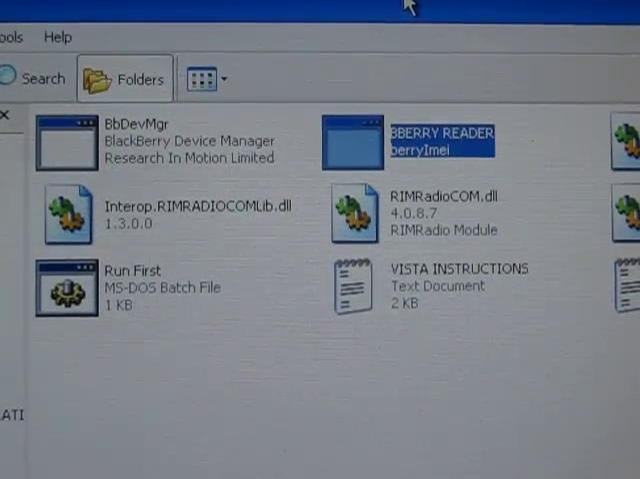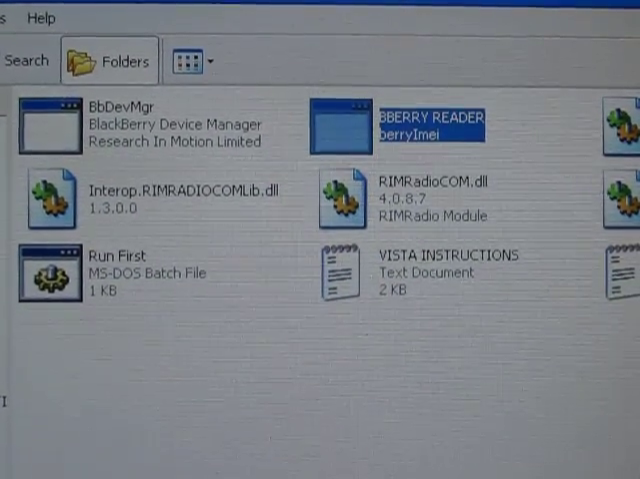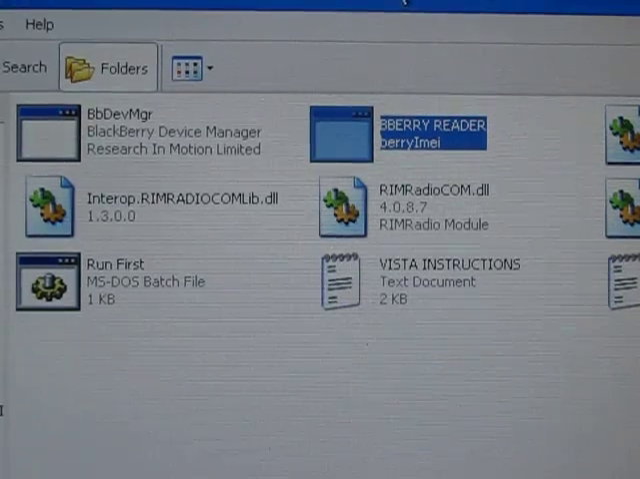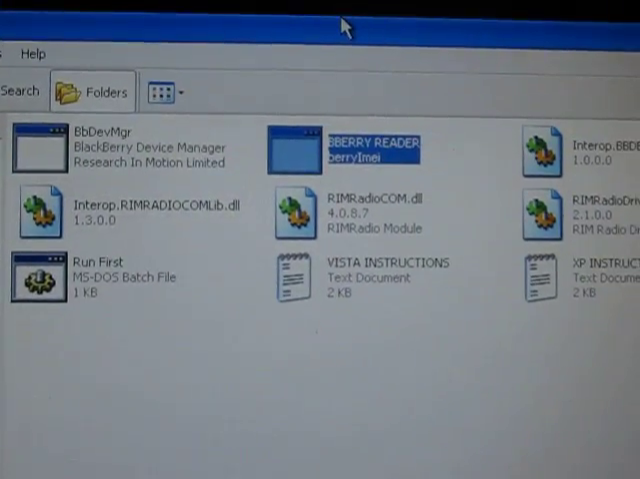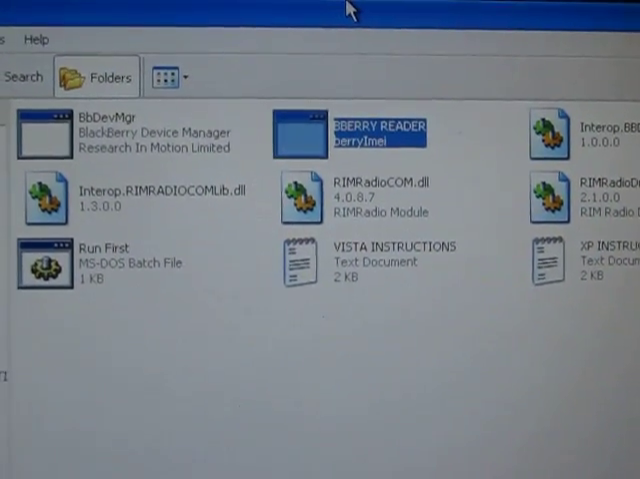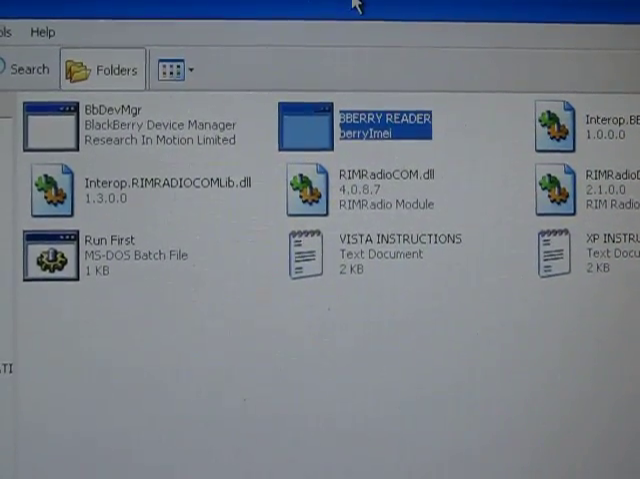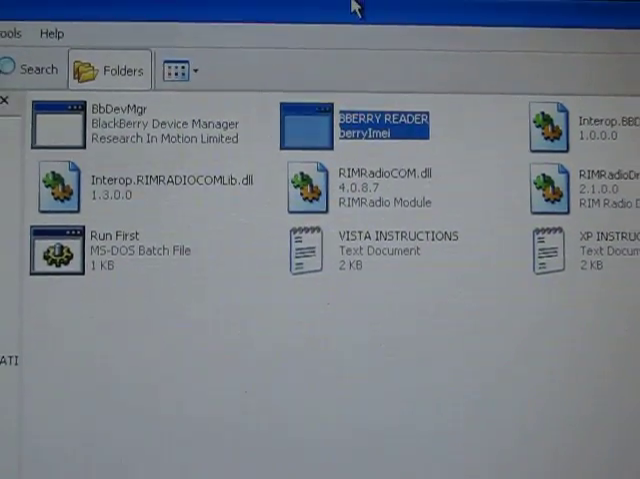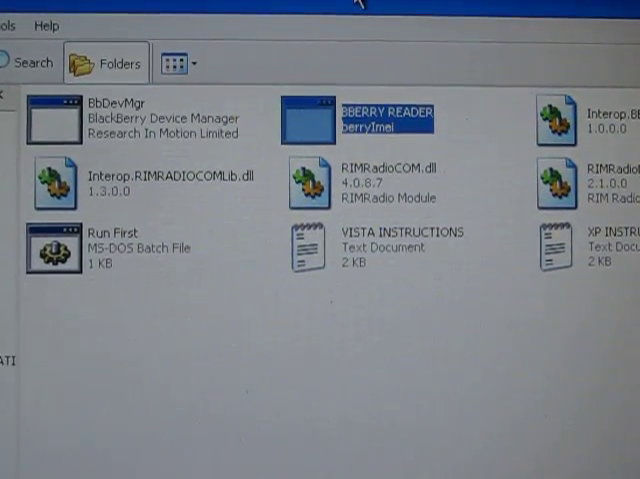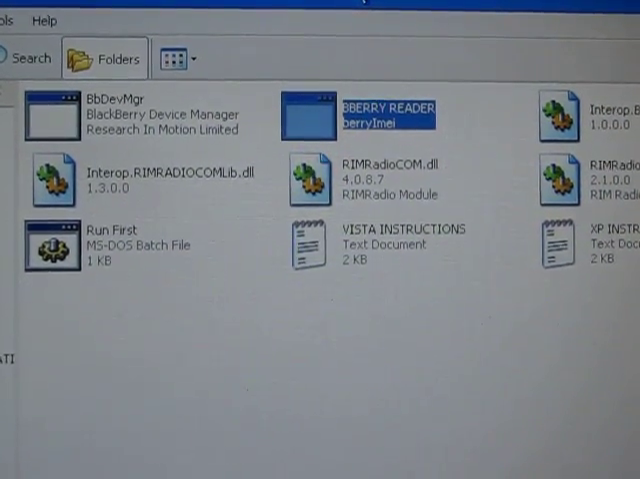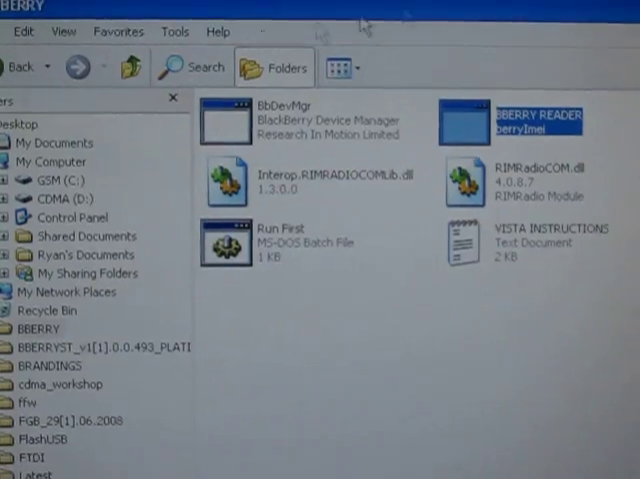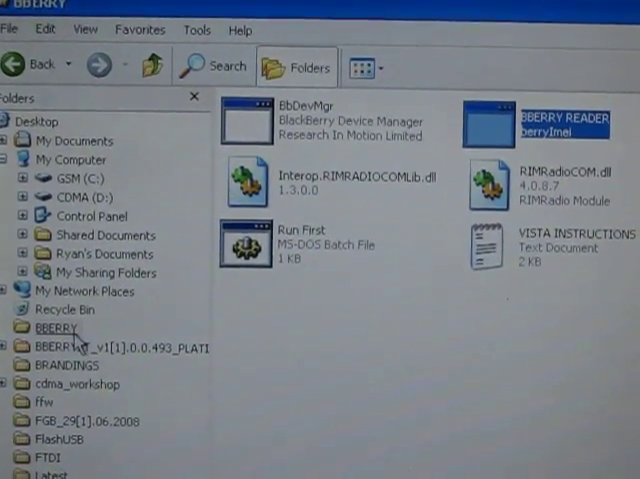I'm going to show you how to use the logger to read your phone in case you get a code error with one of our codes. Okay, first thing, download all the files and extract them to a folder where you'll find them, perhaps on your desktop. Once you've extracted the files, the folder that they're in should be named BlackBerry. You can see this is the folder BlackBerry.